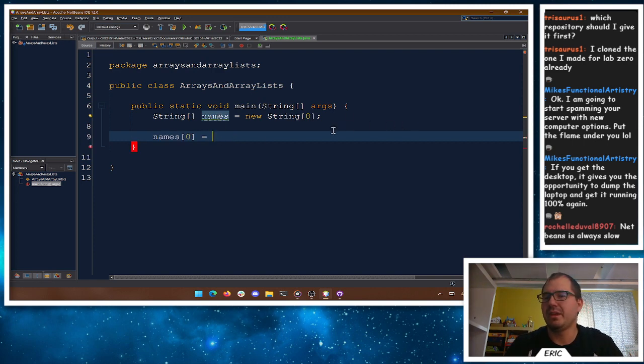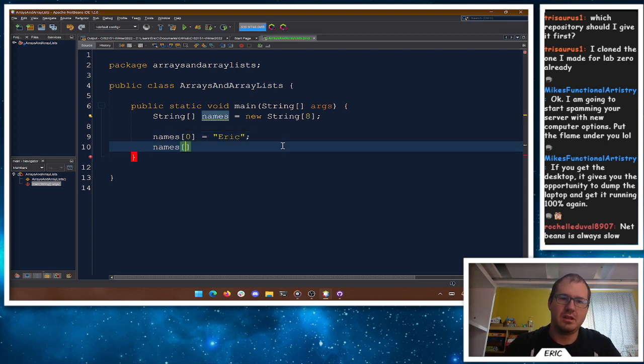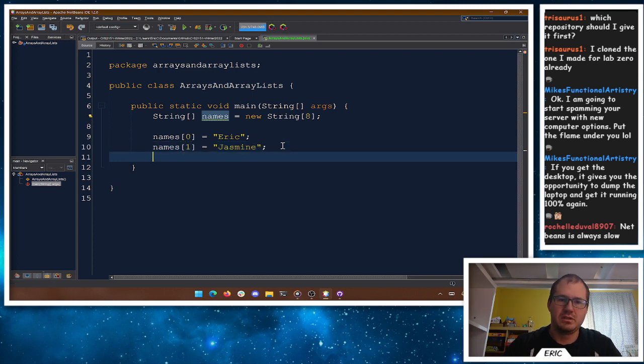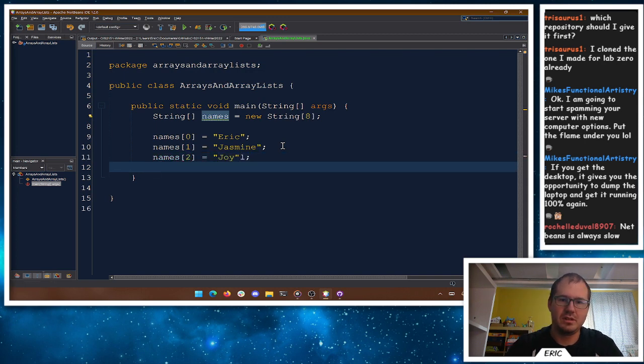When it starts, it's going to be empty. I'm not going to have anything in here, so I'm going to put some values in. So let's do, how about Eric, names of 1, Jasmine, names of 2, Joy, names of 3, and on and on. So at each individual index, we can give it some values.